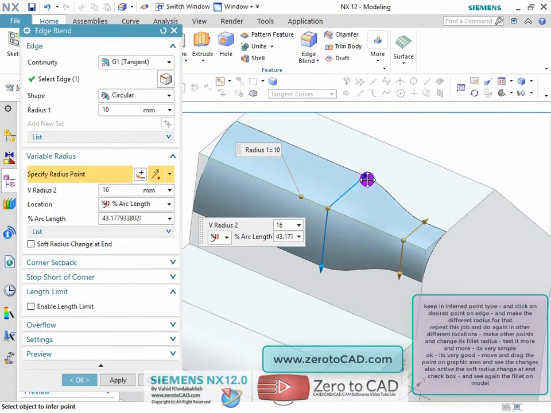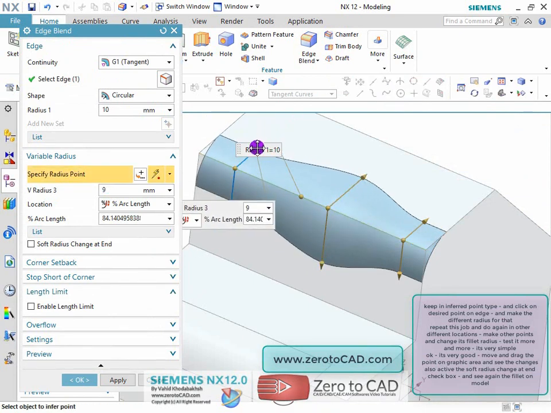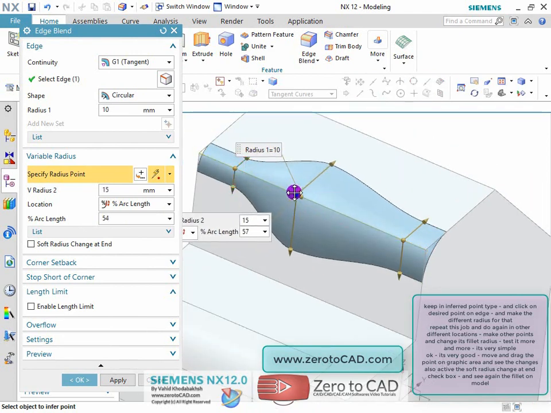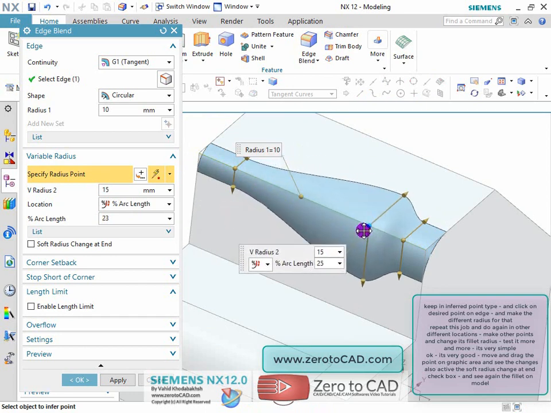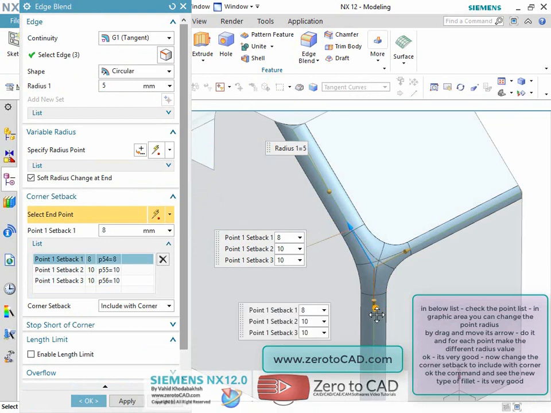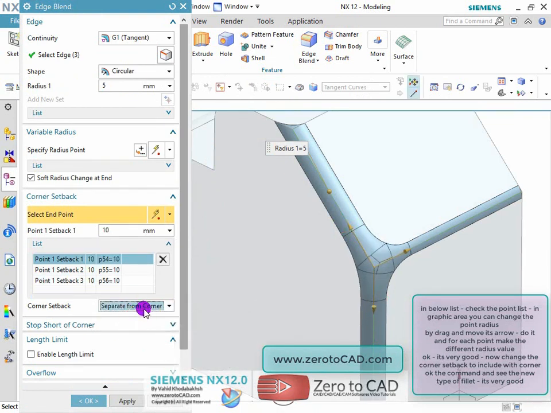And change its fillet radius, test it more and more, it's very simple. OK, it's very good. Move and drag the point on graphic area and see the changes. Now change the corner setback to include with corner. OK the command and see the new type of fillet, it's very good.